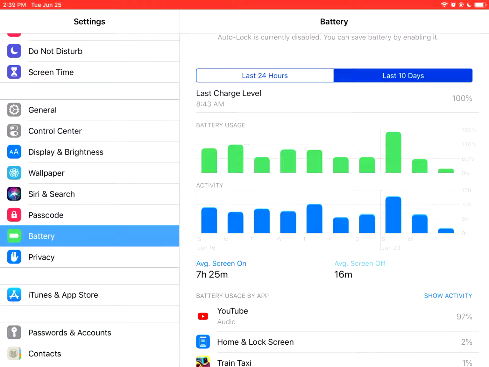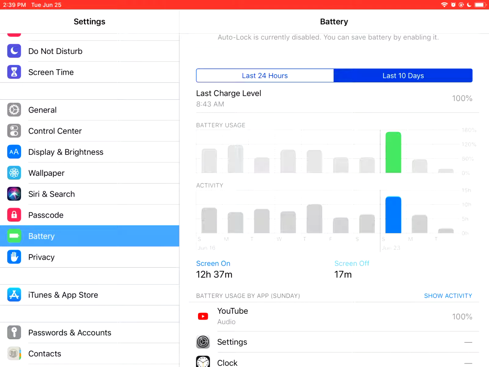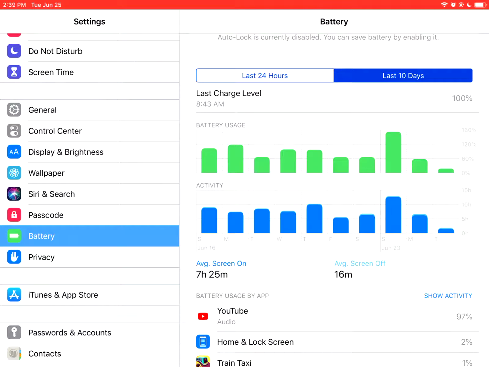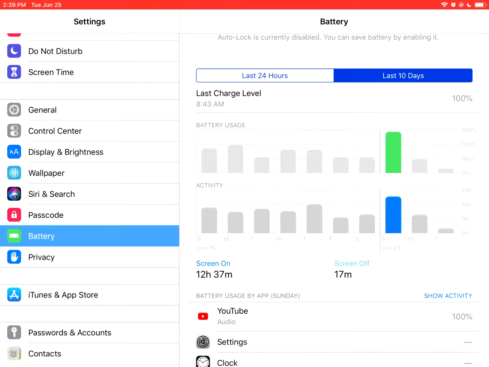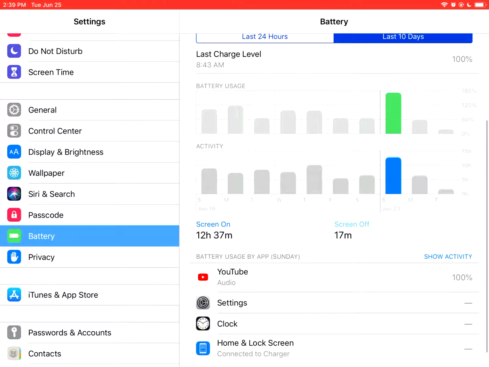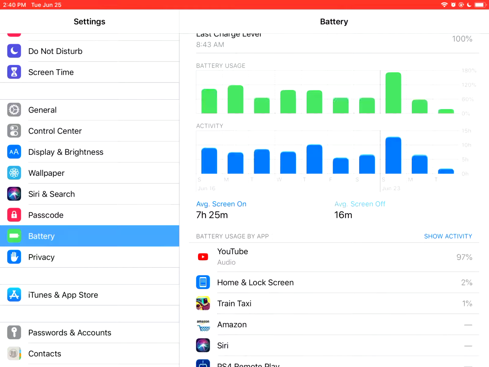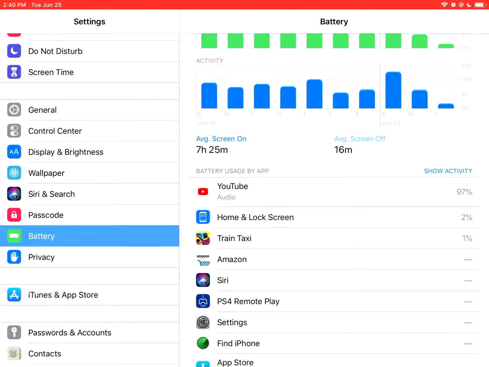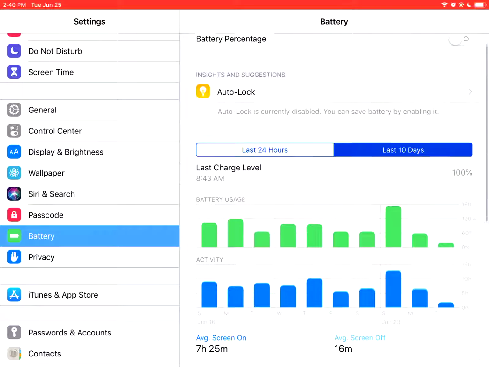Last 10 days, I've been using almost 200%. I used 170% of the battery level, the highest. This screen on, well, I used 100% on that. The last 10 days, 97%. Train taxi used 1%. Home and lock screen used 2%.